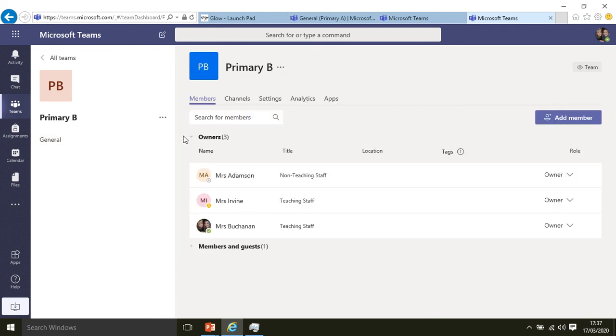Now, at this section, you may realise you've forgotten to add someone. So there is another option over here to do that now. You can also see that all of these people have been made owners. That's because this is a class group and you have added in non-teaching staff and staff, so they will automatically become owners. The members and guests will automatically be pupils.